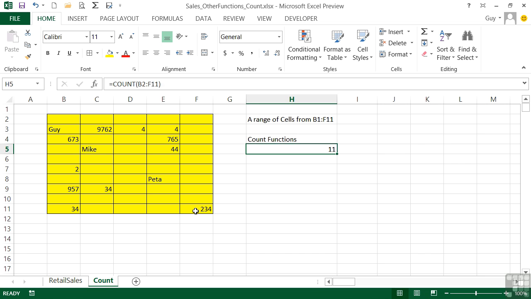Now the count function doesn't count cells or content, it actually counts those cells with a numeric value. So if you look at your range of cells, you'll find there are only 11 that hold numbers. 3, 4, 5, 6, 7, 8, 9, 10, 11. So that's the count function.